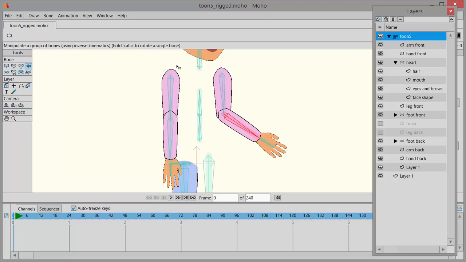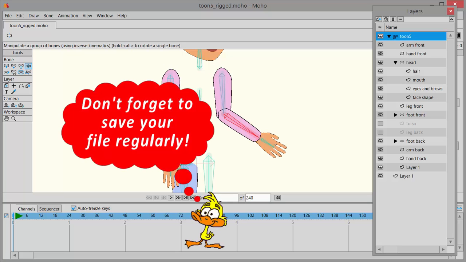I want you to go ahead and follow that same process to do the other arm and hand, and have it ready before you begin the next video. So I'm going to pause now and I'll continue in the next.